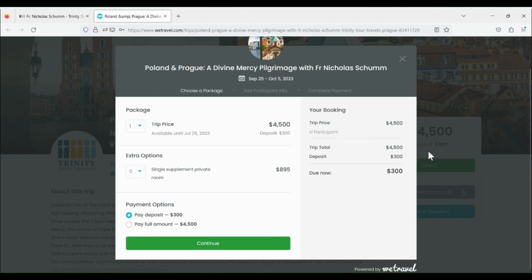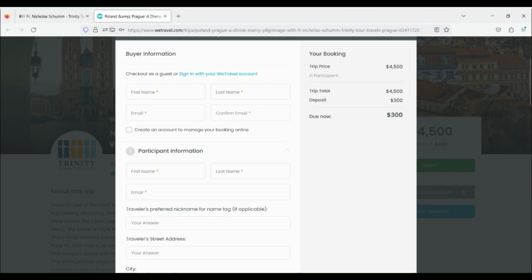For the purpose of this demonstration, I'm going to select a single traveler as an example. Under Package, select One, which means that there is one participant for this pilgrimage. If you are interested in a single private room, click that selection under Extra Options. You will pay a $300 non-refundable deposit to secure your spot on the pilgrimage. Then click Continue. In the next screen, type in your first name, last name, and email address.